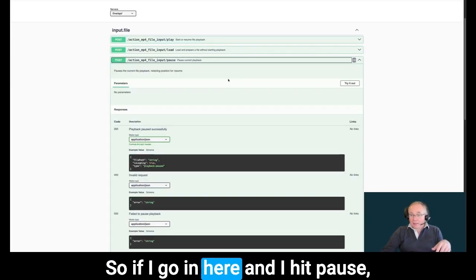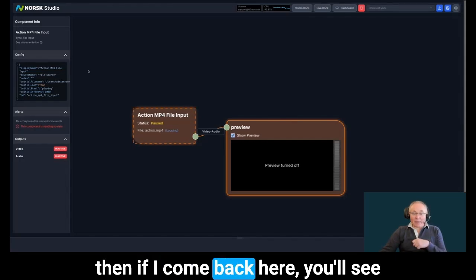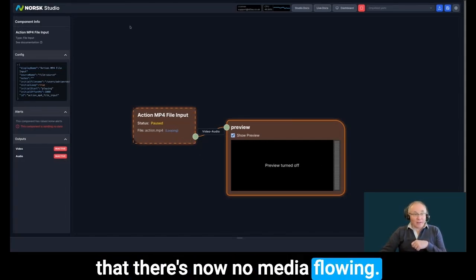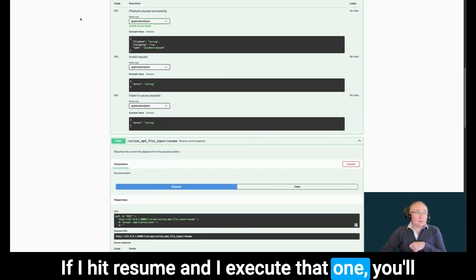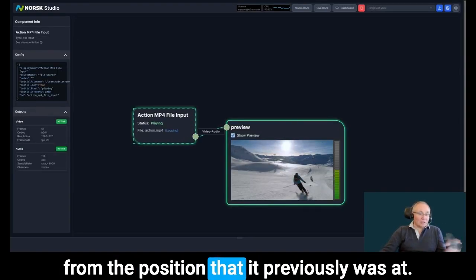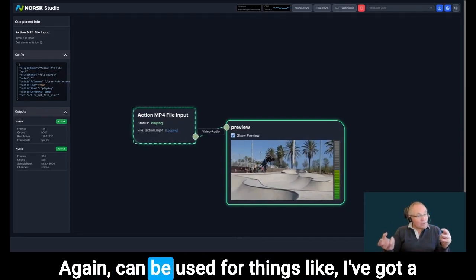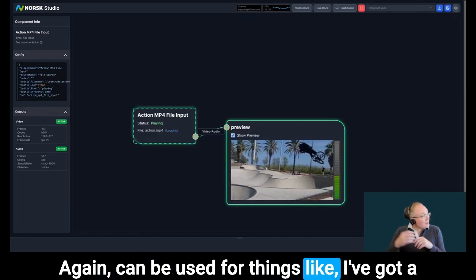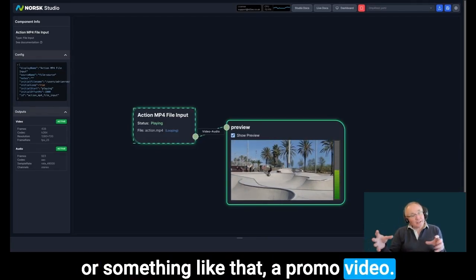So if I go in here and I hit pause, then if I come back here, you'll see that there's now no media flowing. If I hit resume and I execute that one, you'll see that the media is up and flowing again from the position that it previously was at. Yeah, super useful. Again, can be used for things like, I've got a live production, I want to switch to a trailer or something like that, promo video.